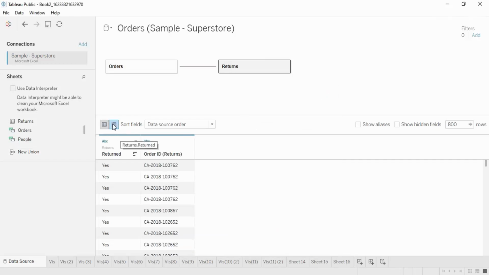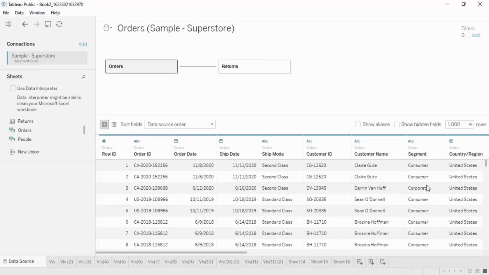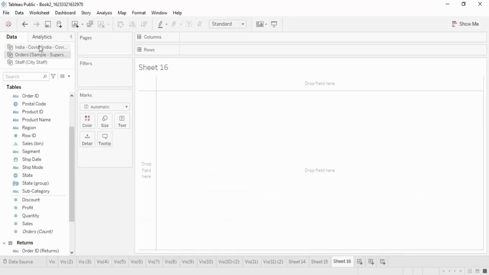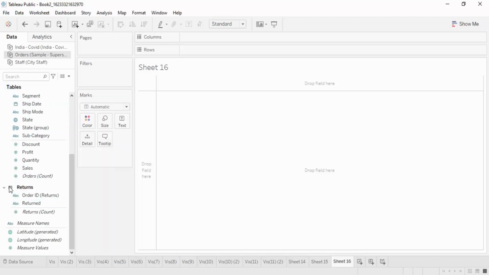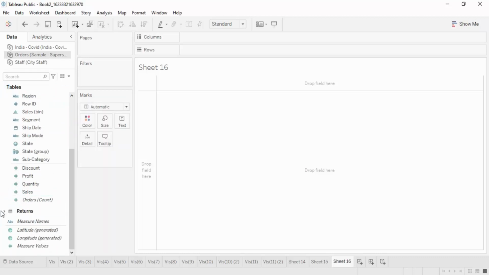Now what do we have is this. Right now returns is selected, so the returns values are being shown, and if you select this orders table, the orders data would be shown to you. Okay, now we can go to our sheet to start working on this particular data set. Now you see we have organization on the basis of the tables present over here. We have this returns over here, so these are the values of the returns table, that is order ID and the returned value. And all this is the orders values from the orders table.